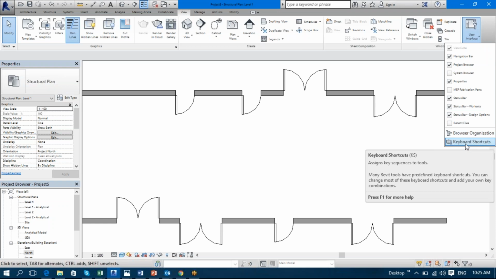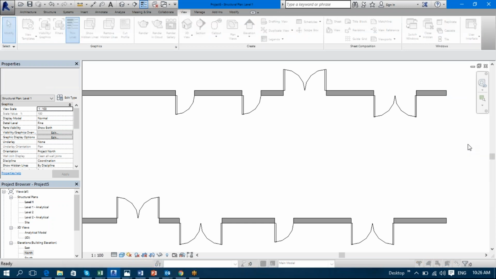Write it down. View tab, arrow to Windows panel, user interface, then again go to this user interface button and then keyboard shortcuts. Okay, now press OK, keyboard shortcuts.